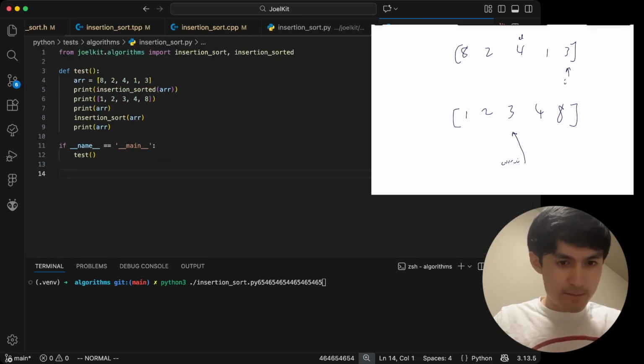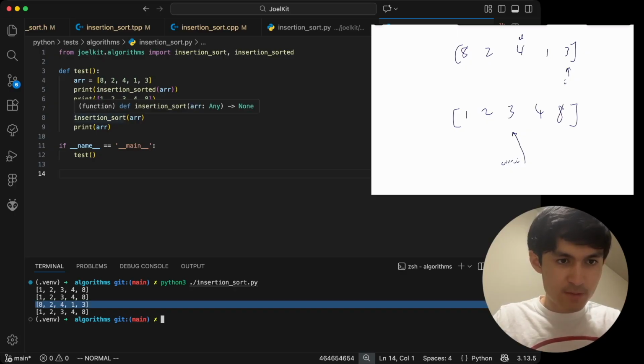We can see that when we have the code here, we start off with the unsorted list, then we print that out sorted, and then we can see the original list was not modified. But then if we run the inline sort, then the original list is modified.